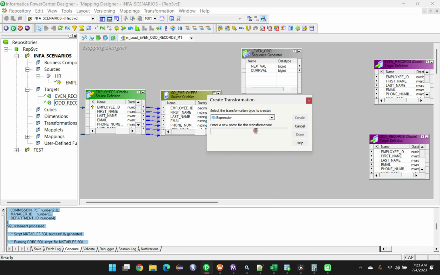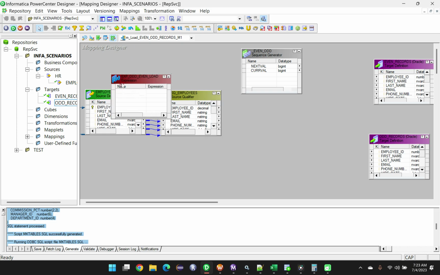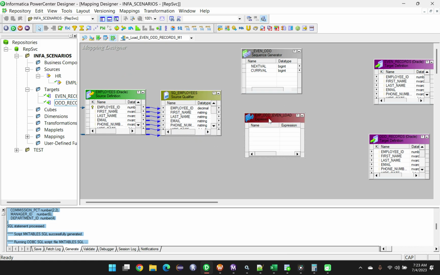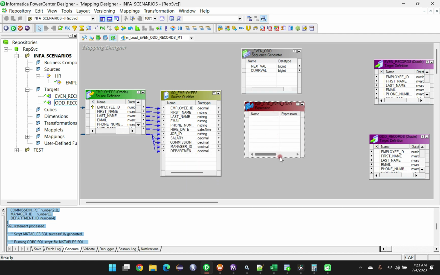Provide the name exp odd and even load. Click on Create, click on Done. So this is the expression transformation. Now I will drag all these ports to the expression transformation. Here ports means all columns, guys.